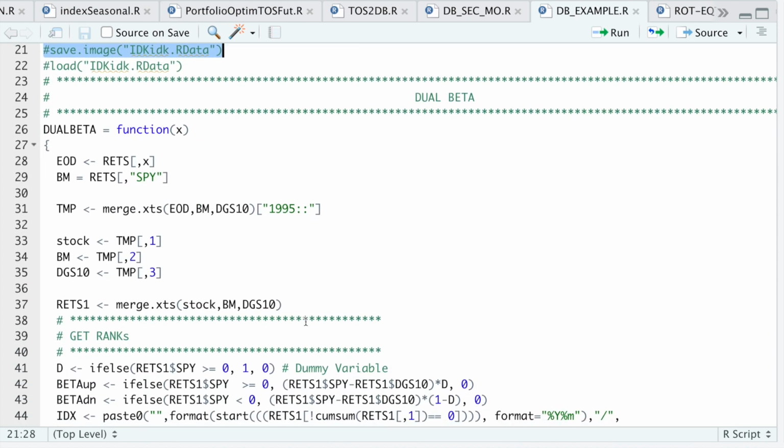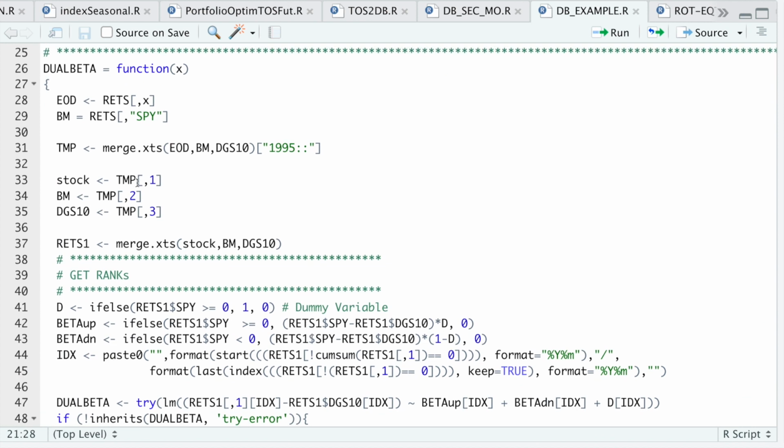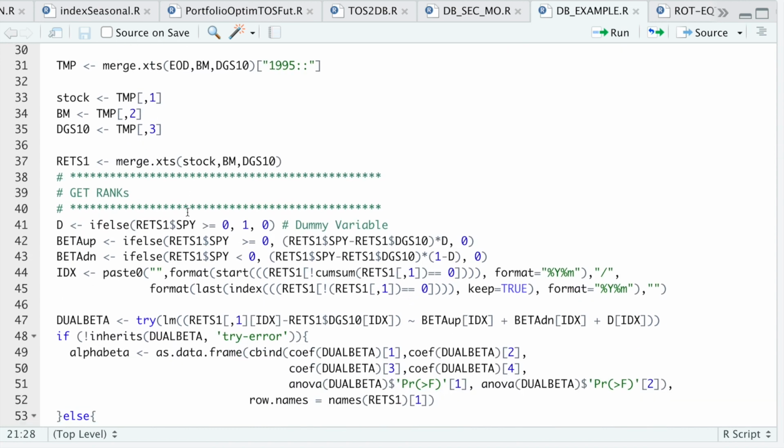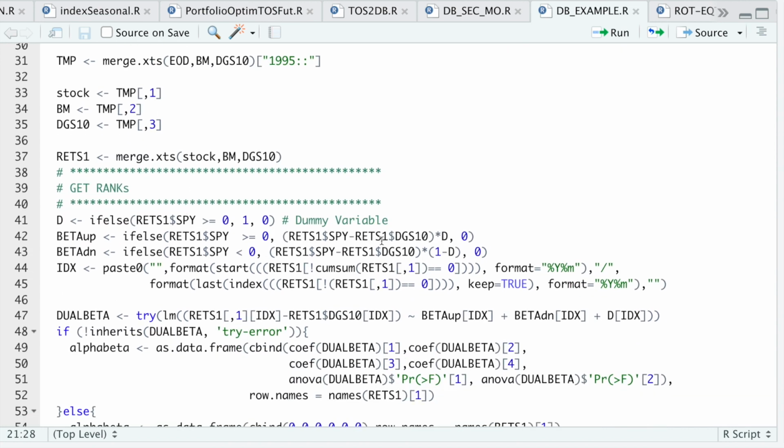All right, so for the actual model, I have a function which will just pass in the ticker. I'll subset my returns with the ticker. My benchmark will be SPY. I'm going to merge my risk-free rate, my benchmark, and my risky asset. And then here's where I actually do the calculation.